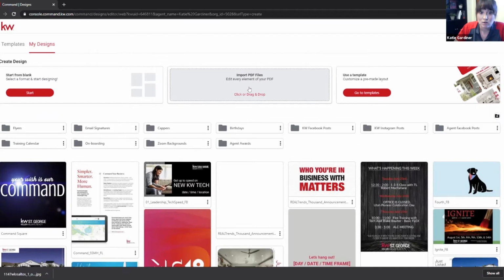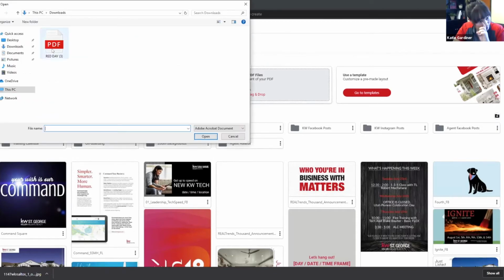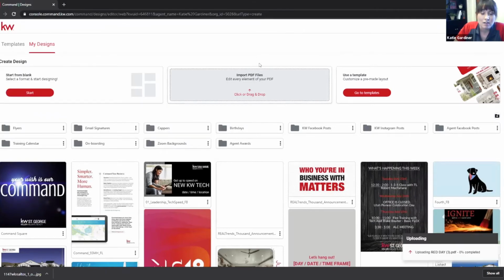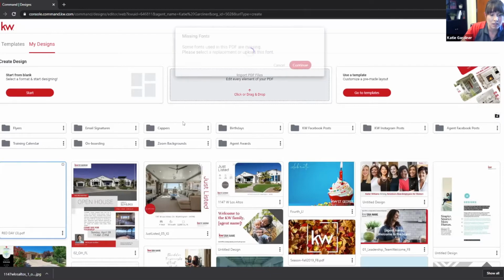You can also import PDF files. So if you are wanting to edit PDF files, let's see. We have one. Oh, Red Day. Red Day is going to be a perfect one. There we go. Just taking a few minutes to load. So I've just uploaded that, and here it is. I'm going to double click.